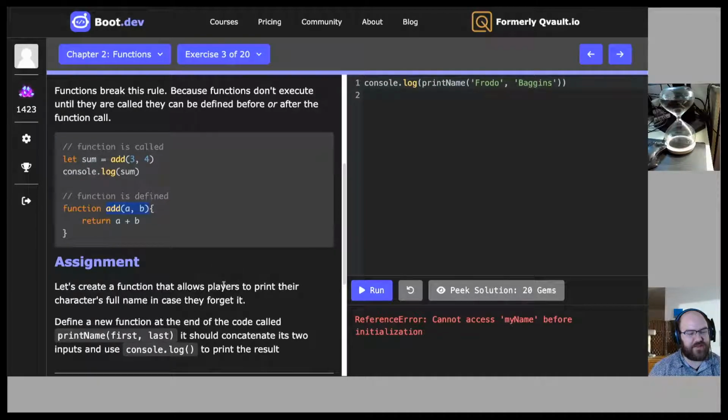Assignment. Let's create a function that allows players to print their character's full name in case they forget it. Define a new function at the end of the code called printName(first, last). It should concatenate its two inputs and use console.log to print the result. So we can see that the provided code is already saying console.log(printName('Frodo', 'Baggins')).